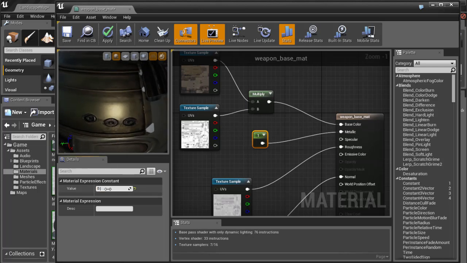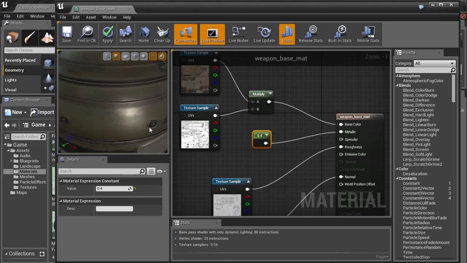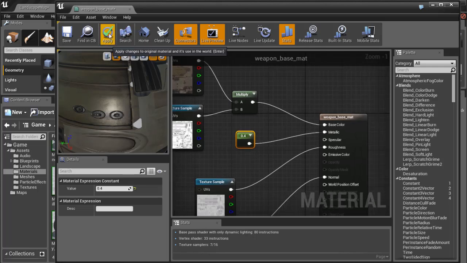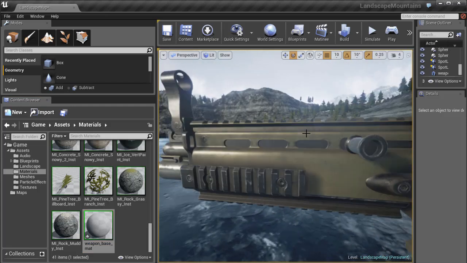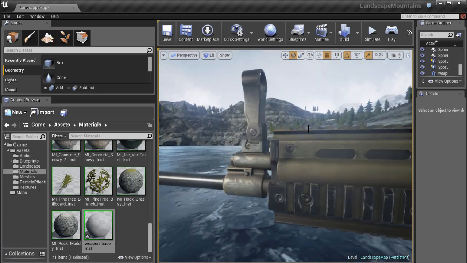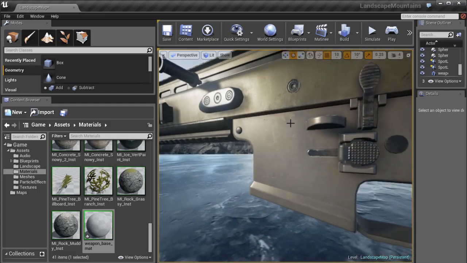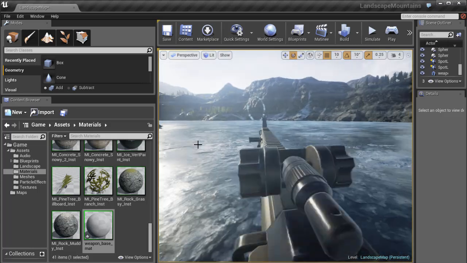So let's go lower, something like 0.4. It will make our weapon look more like a metal. So let's leave it with this value and click apply. And let's see changes. So there is a significant change. It looks now more like a steel. So I really like this one.